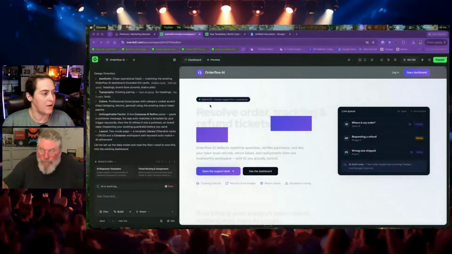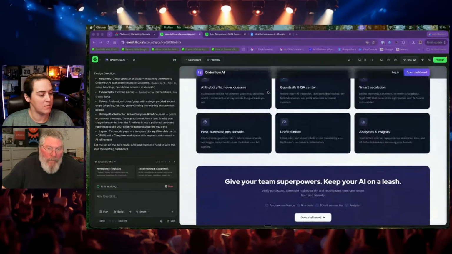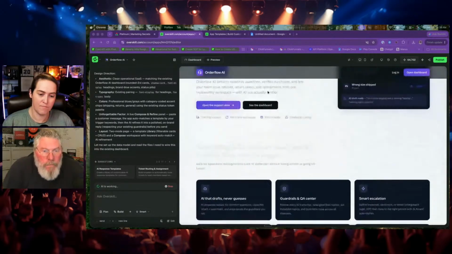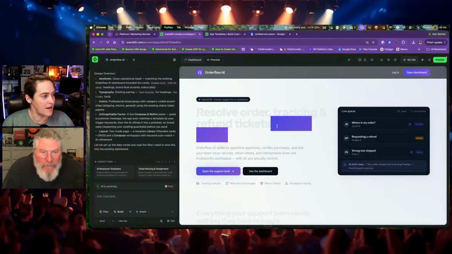If you were hearing those little dings that were going off, that was changes that Marketing Secrets or Overskill was actually implementing. So here we have this. I don't love the background. I'm going to make some differences to it. It's a little funky.